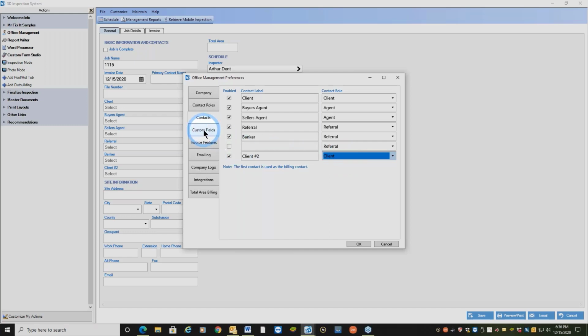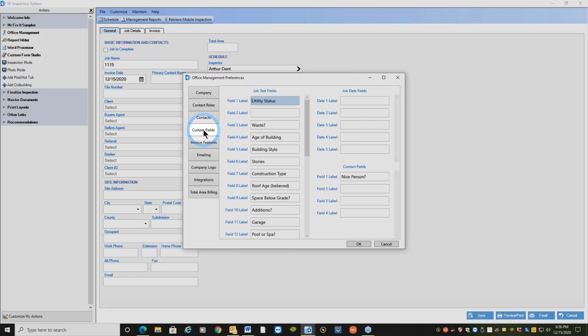Now over here we have custom fields, and this is what I referred to a minute ago when I said we're going to be getting back to these labels. These are the labels for the job details screen that we had a minute ago. You can see that some of these are already in here when the program comes to you, but there's a lot of them that have spaces between them where you can fill them in yourself.